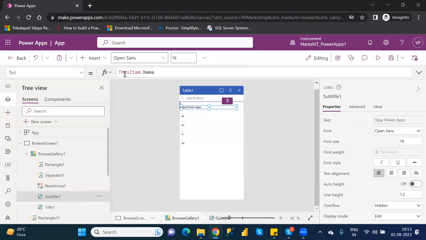Understand? This item dot column name means whenever you are connecting with any of the columns, you cannot write the column name directly there itself. You have to call this item dot name. Whenever you connect with that particular gallery, you must, if you want to call a column name, type this item dot name before the column name.